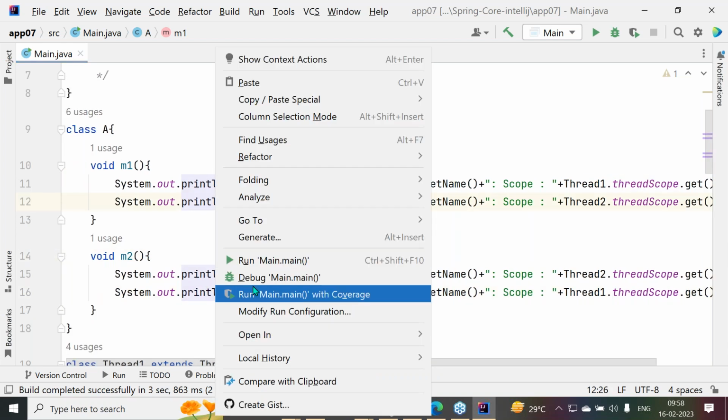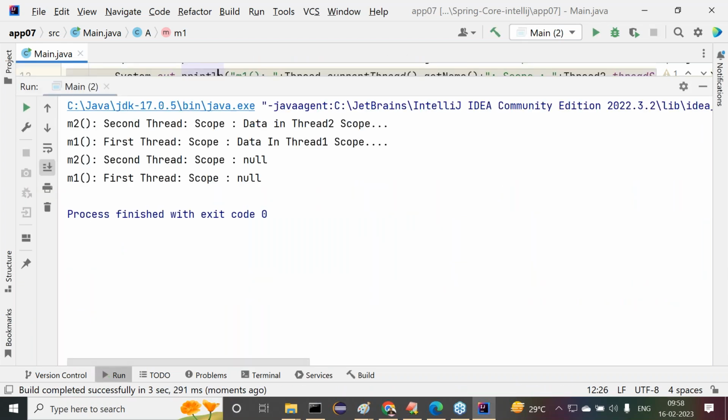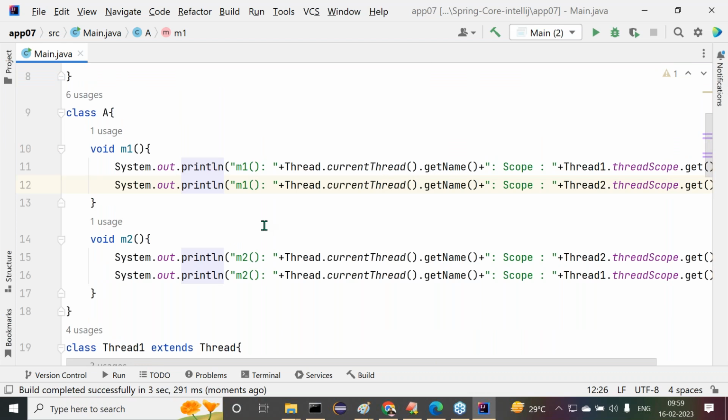Now let's understand this clearly. What are we getting there? M2 method, second thread: data in second thread scope. That's okay. M1 method, first thread scope: data in thread 1 scope. M2, second thread scope: null. Okay, the second thread we are getting. I think I did not provide clear data now. Observe carefully. Say for example, here is the second thread, this is the first thread we are getting, but the scope is like what there.